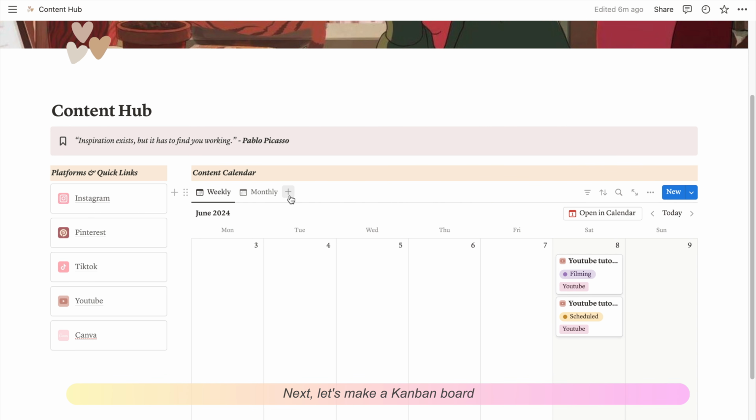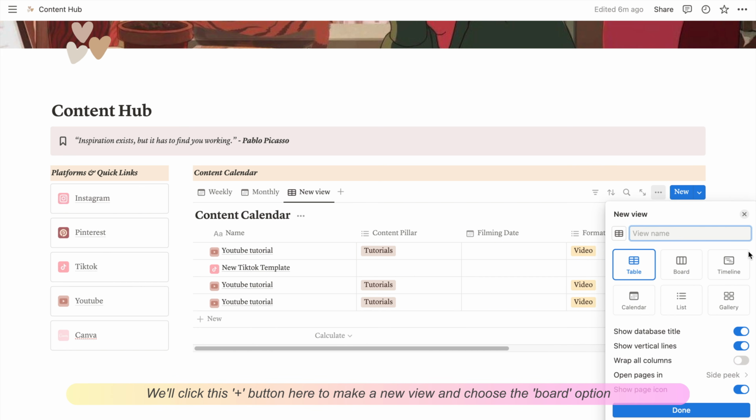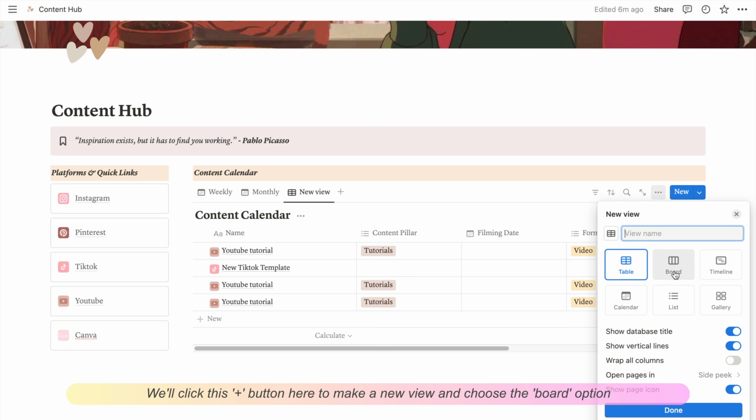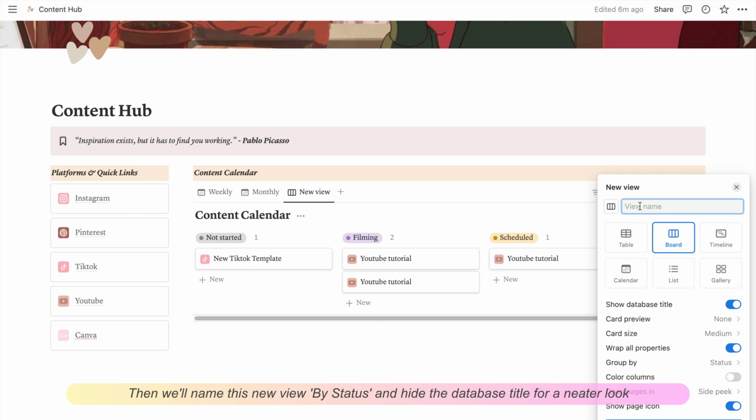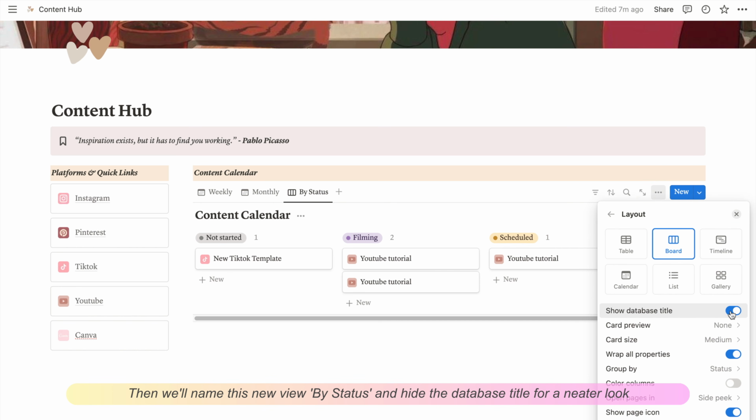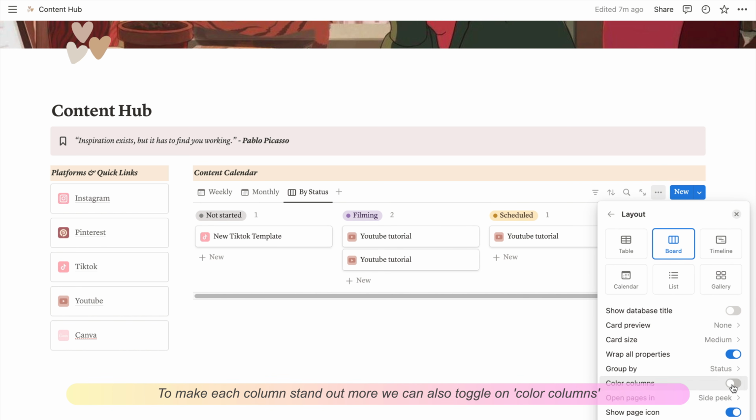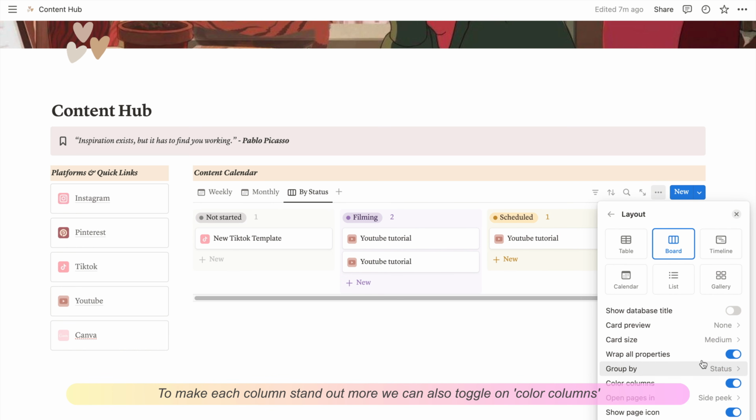Next, let's make a Kanban board. So let's click this plus button here to make a new view and then choose the board option. Then we'll name this new view by status and hide the database title for a neater look. And to make each column stand out more, we can also toggle on color columns.